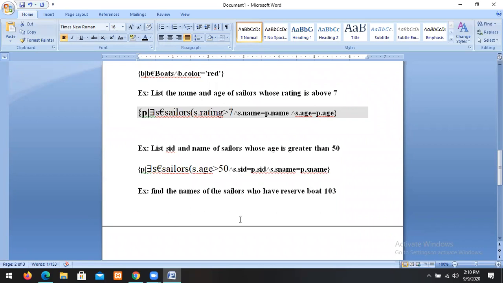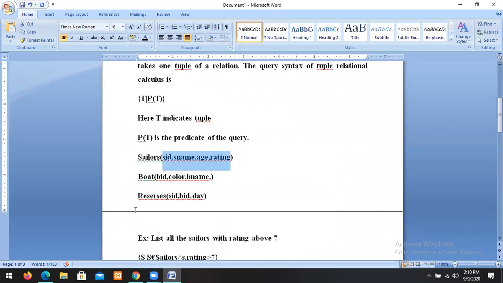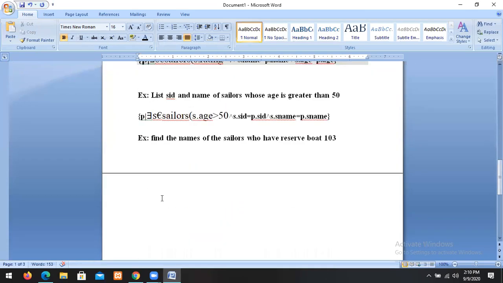Actually, who reserves the boats is in the reserves table. So the condition is in the reserves table, and the required information is in the sailors table. So in this case, how can we write it? This is the syntax, this is the way we write it. P is the tuple, we get the final output in the tuple.